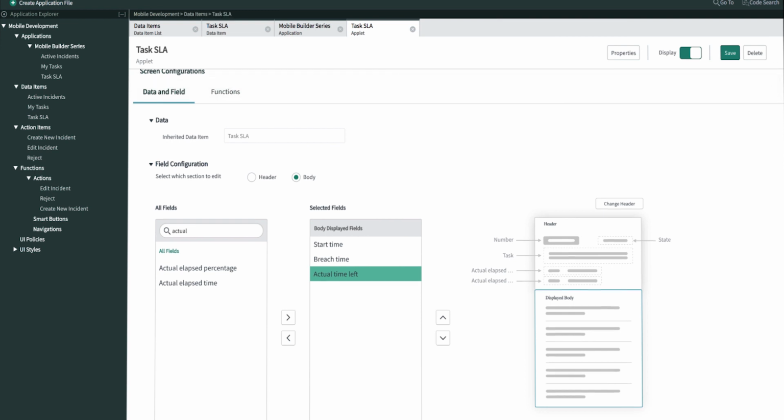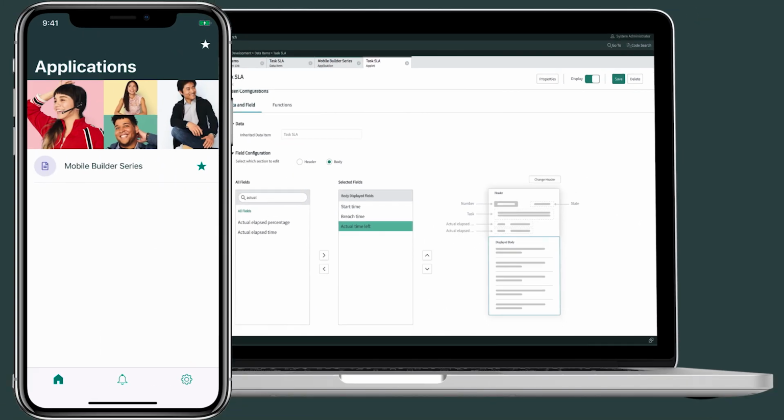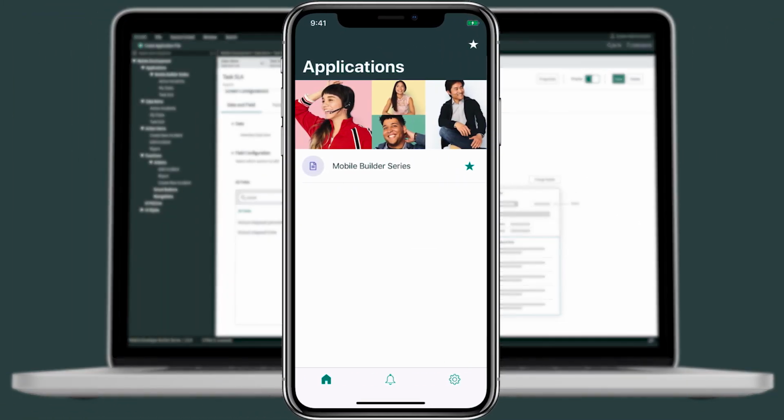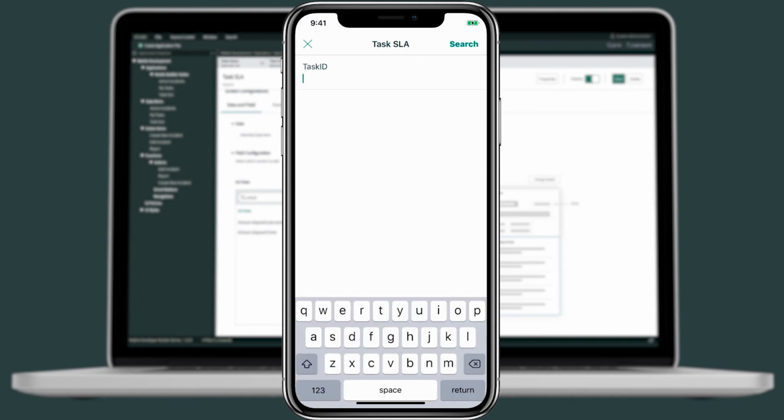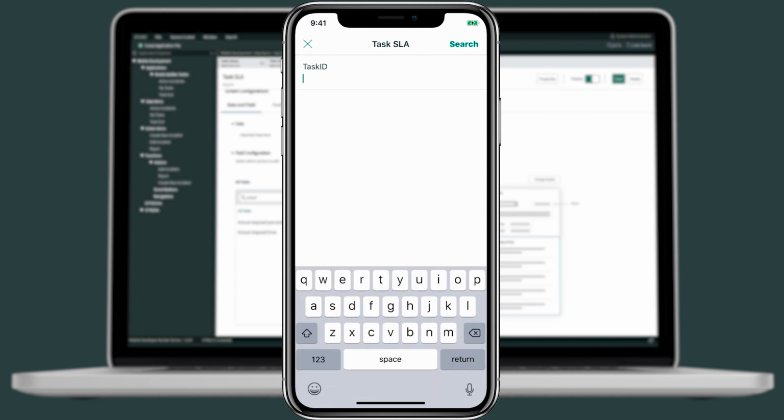So what we've built just now is a simple list applet where the user has to type in the task ID of an incident to get its task SLA. If you look at our mobile app, let's go ahead and refresh the home screen. We'll click into our mobile builder and then into task SLA. It will ask for the task ID. As you can see, this isn't very helpful since most users won't be able to memorize the task ID, but it's a good indication that what we've built so far is working.